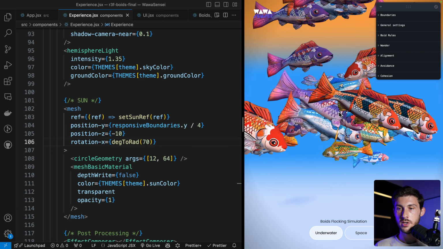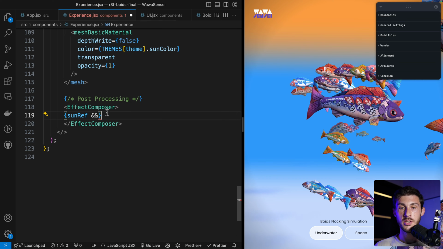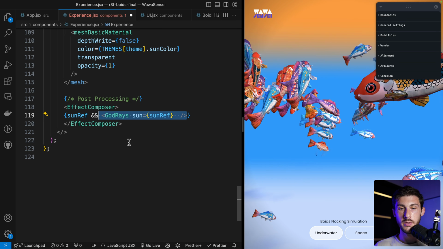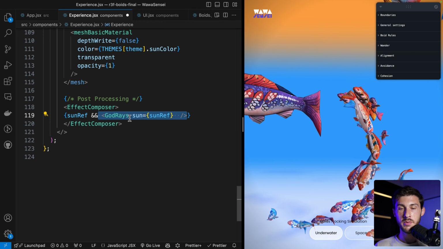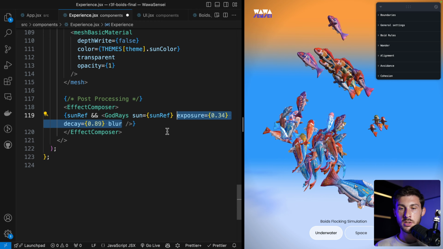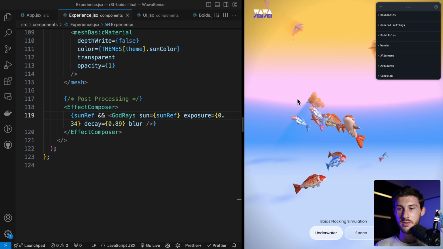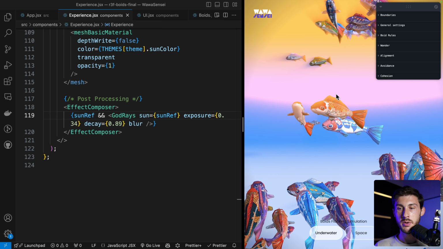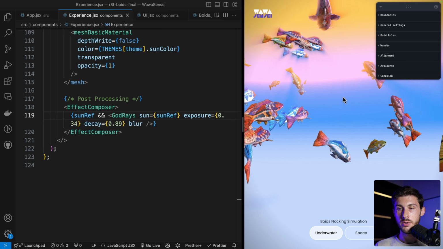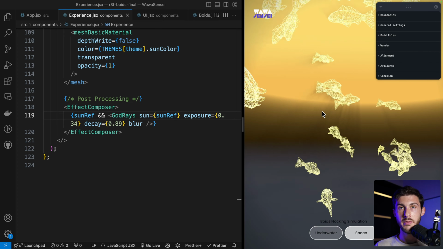We have the circle on top of the screen, and then only when we have our sunRef, that's why we need the re-render, we will create a GodRays component with the sunRef as the sun and with some parameters. This is what we have. That nice God Rays effect when the fishes are between the source light and our camera. It creates beautiful rays of light. Let's try it with the space, and we also have that effect.